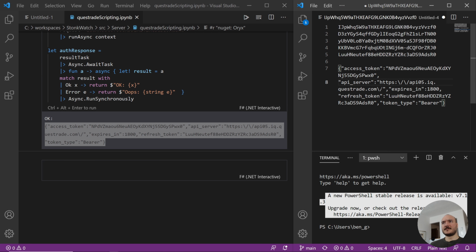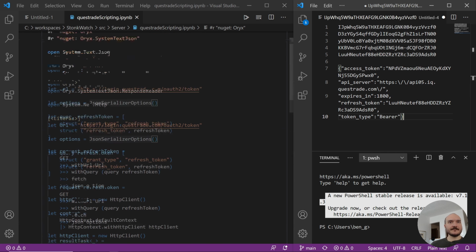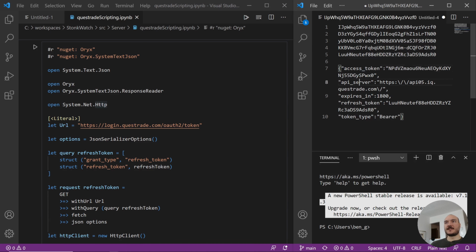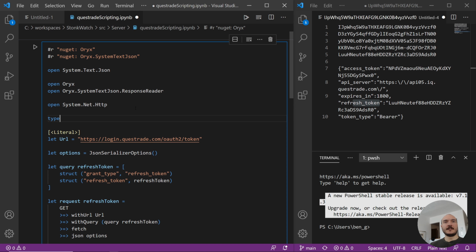So that's 1, 2. All right, so the crucial information we need in this would be the access token, the API server. We don't really need this, expires in, I feel. Refresh token. So these are the 3 we need. So let's build a type with that. And there's a few ways we can go about this. When we want to deserialize, we need to match the names of the fields. There's multiple ways we can do this. So let's go with it.